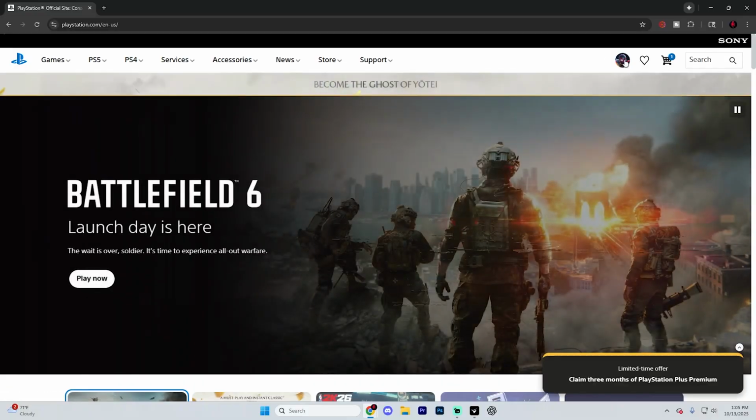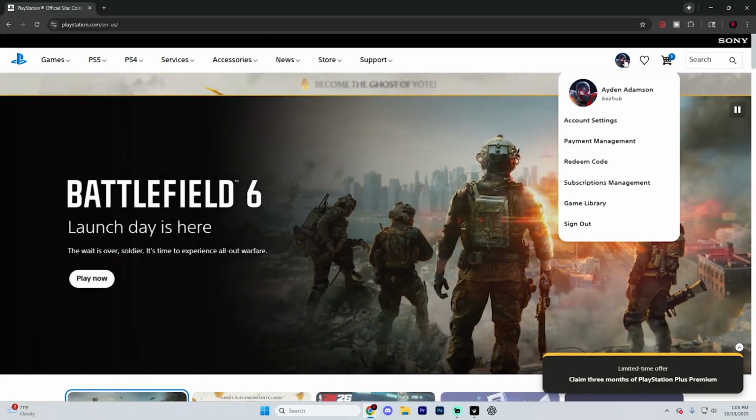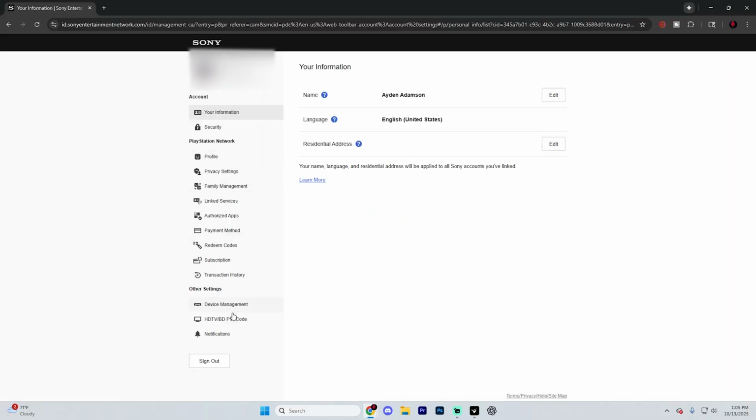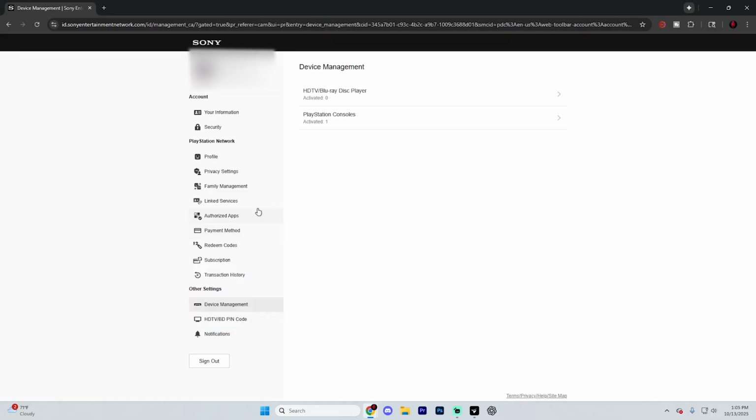After you do get logged in, select your profile icon up in the top right and go into your account settings just like so. And from here, you're going to see a bunch of different options. Go ahead and find the option for device management down in the very bottom. Open this up. It's going to load you to a new page.